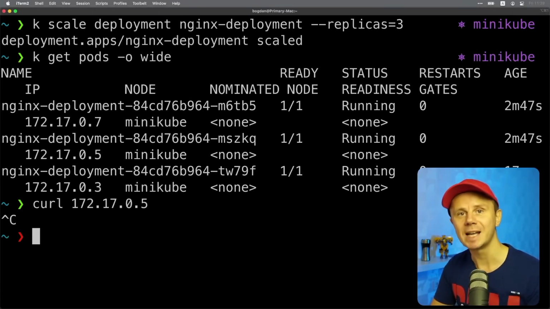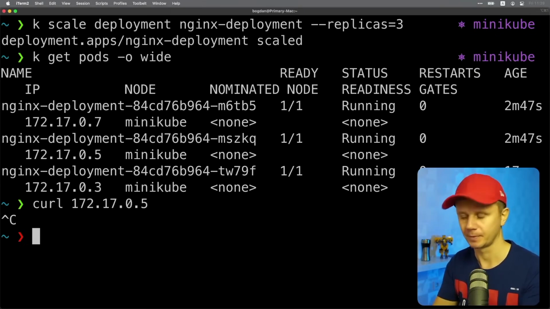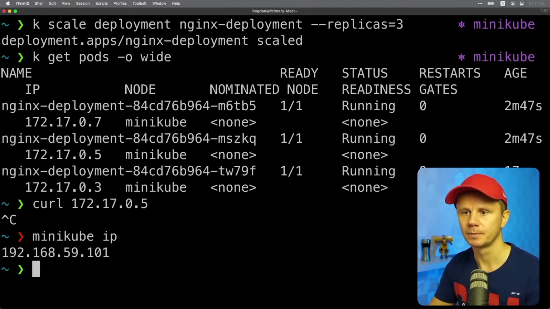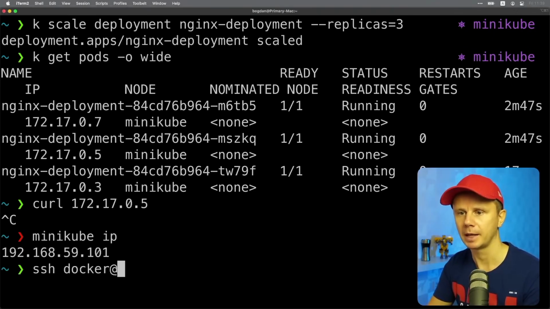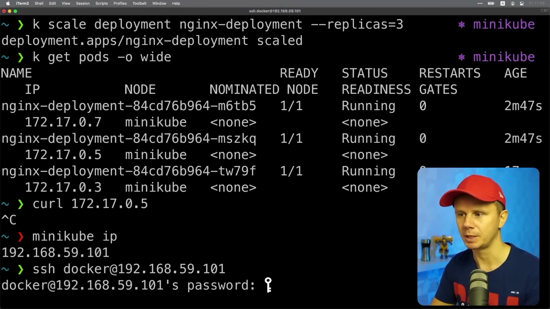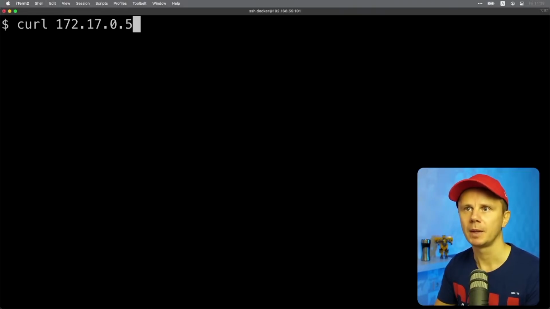Let's now go inside of the node, the Minikube node, and try to connect to this pod, any of those pods, from inside of the node. And it will mean that we are trying to connect to the pod inside of the cluster. Let's SSH again to our Minikube node, ssh docker@ and this IP address. In your case, this IP is of course different. Password is tcuser. And now here let's curl and enter the IP address of one of the pods.